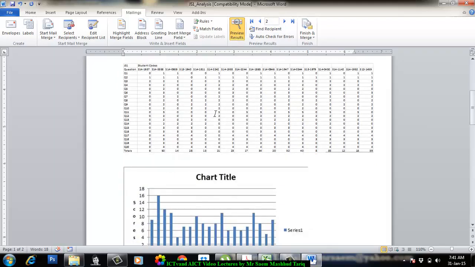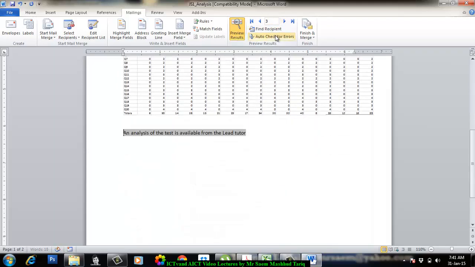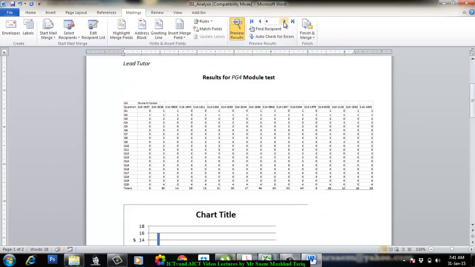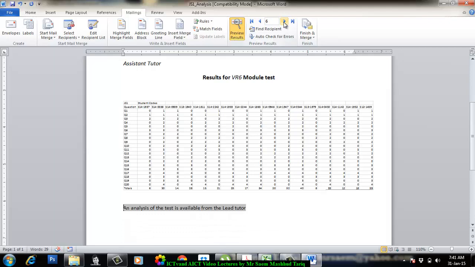Otherwise, lead tutor, the chart appears. Next, again, assistant, lead, chart. So, it's perfectly working fine.